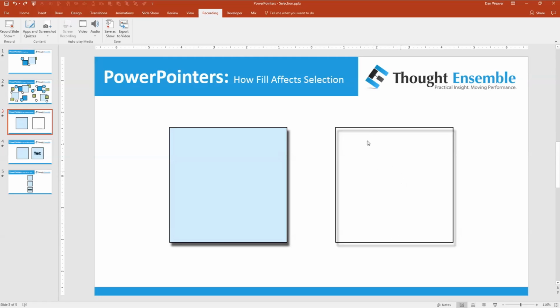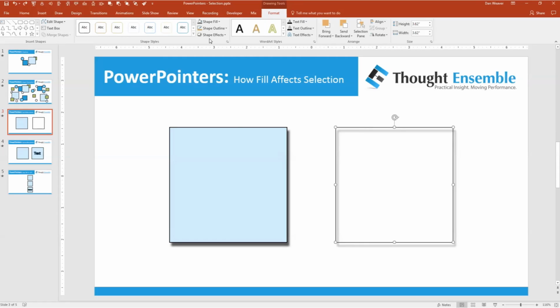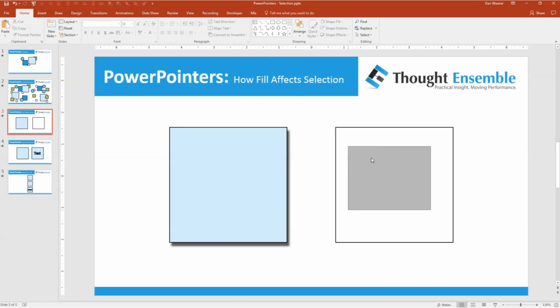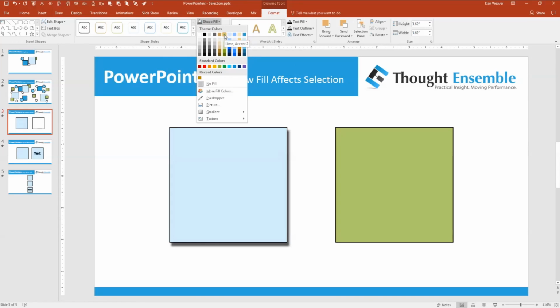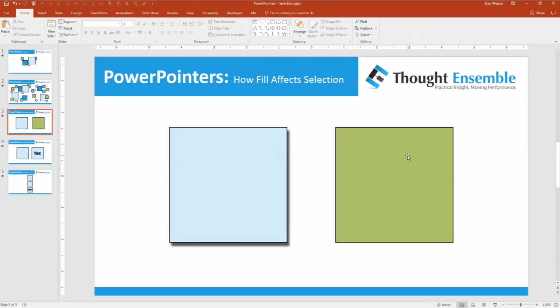This can be frustrating if the object doesn't have a shadow and might look just like a white box. You'll begin to wonder why you can't select it. Once you have selected the object, you can change its fill by clicking the Format tab. Then from the Shape Styles section, clicking the Shape Fill and changing it from no fill to a fill color. This will make it easier to select.